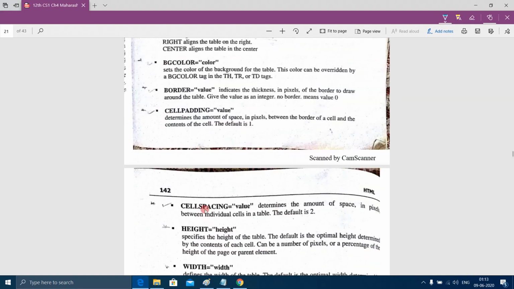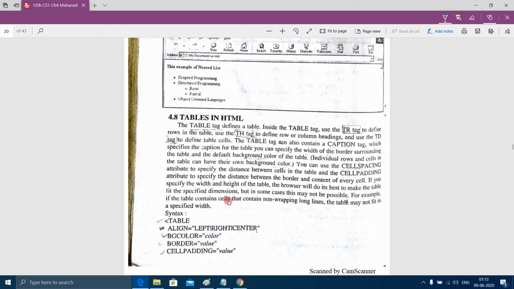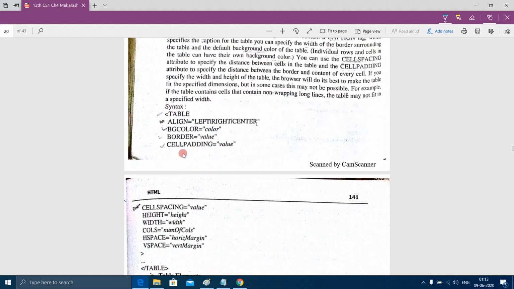So this is the end of the topic, tables in HTML. We had an overview of tables in HTML. This is the syntax. This is the table tag, and the table tag has the attributes align, bgcolor, border, cellpadding, cellspacing, height, width, cols, hspace, vspace, and then the angular brackets, the content within the table tag, and the table tag is closed. This is the syntax of the table, and these attributes we have discussed.